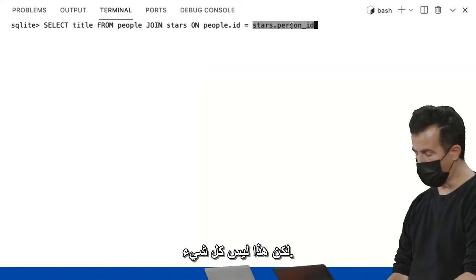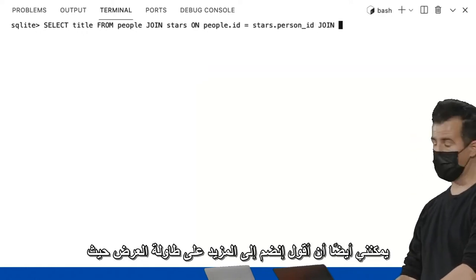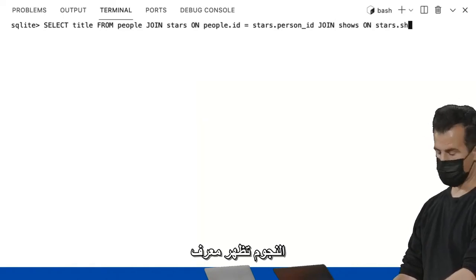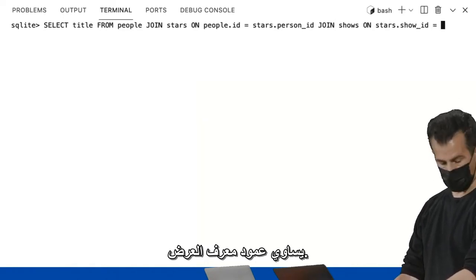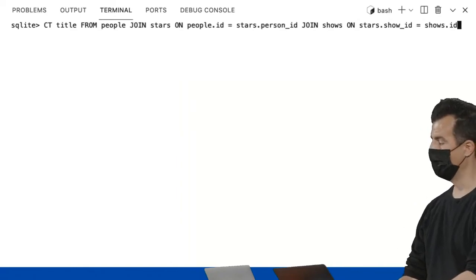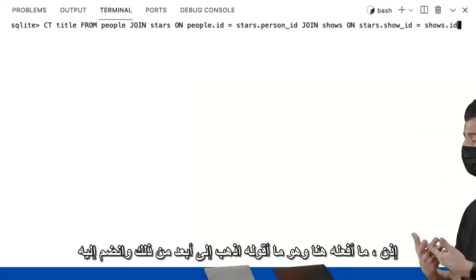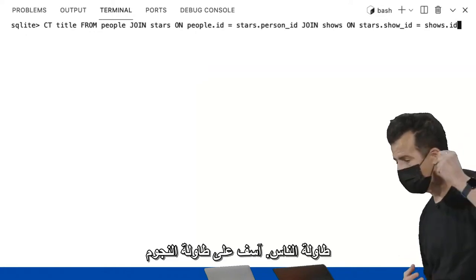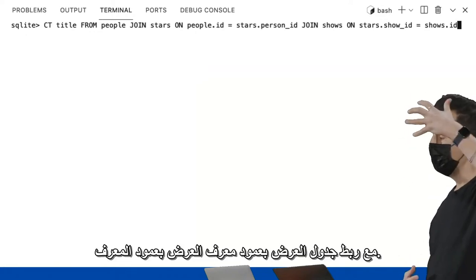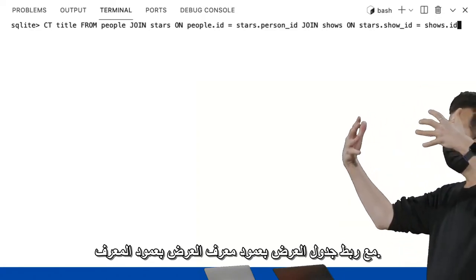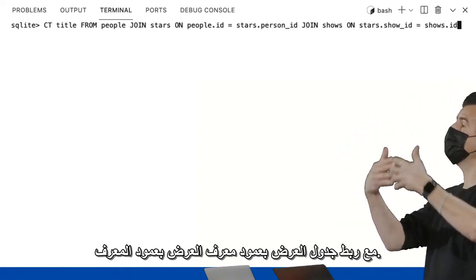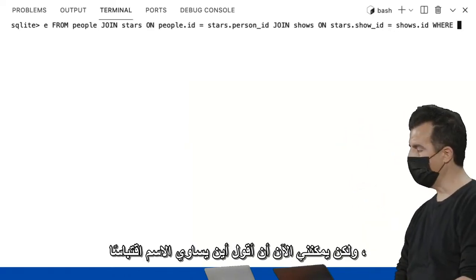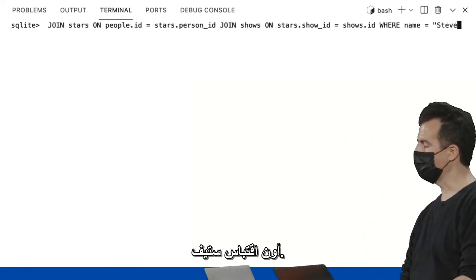But that's not quite everything. I could also say join further on the shows table, where the stars show ID equals the shows ID column. So what am I doing here? That's saying go further and join the people table, the stars table with the shows table, joining the show ID column with the ID column. Again, this starts to get a little messy to think about, but now I can just say where name equals quote unquote Steve Carell.